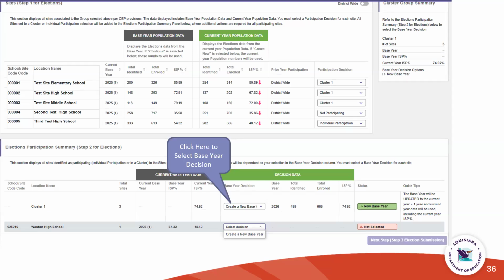Because the sponsor has selected a new cluster and a site for individual participation, the only option that populates is to create a new base year. Note that the non-participating site does not appear under Elections Participation Summary because it is not participating.